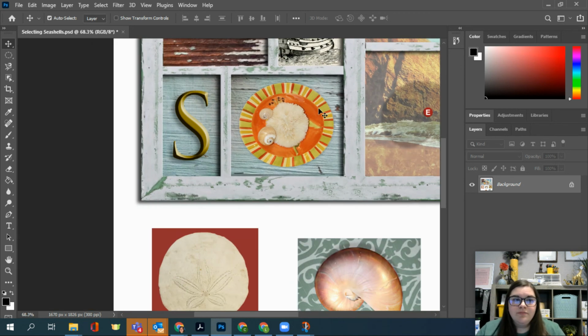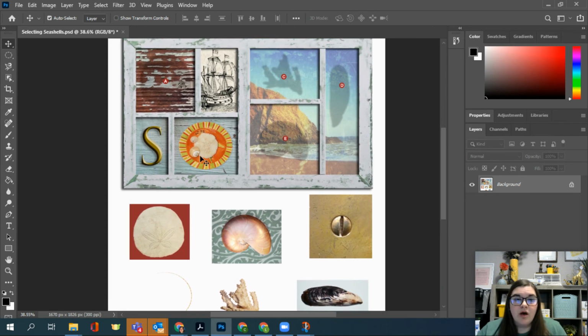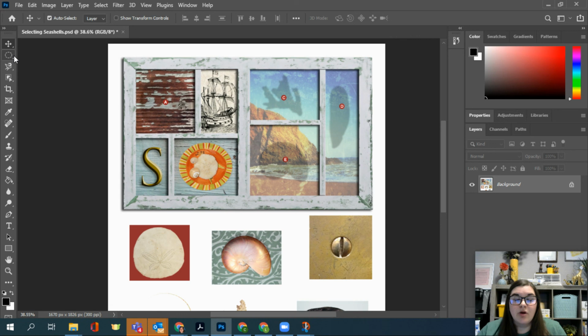So I'm going to hit Control D. I'm going to zoom out. And that is a quick refresher on, or a quick version of how to use the marquee tools. And we'll learn how to use more selection tools in the next video.